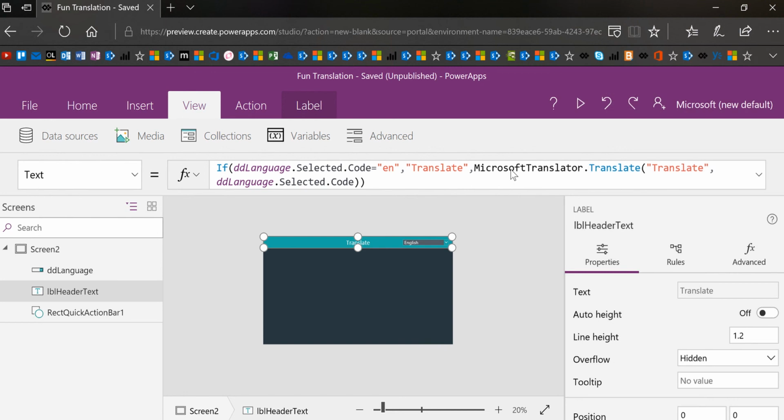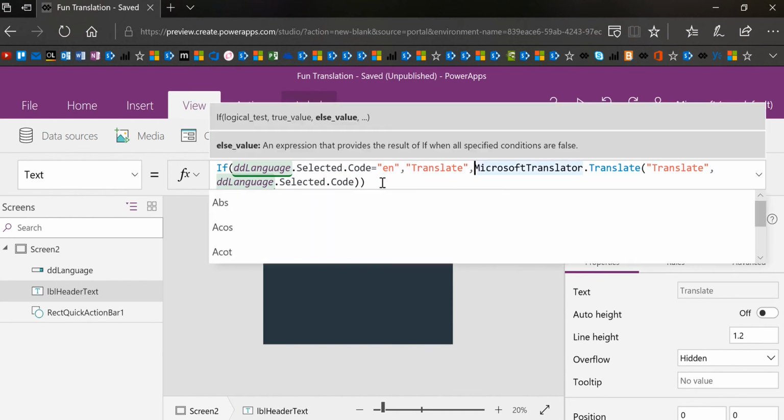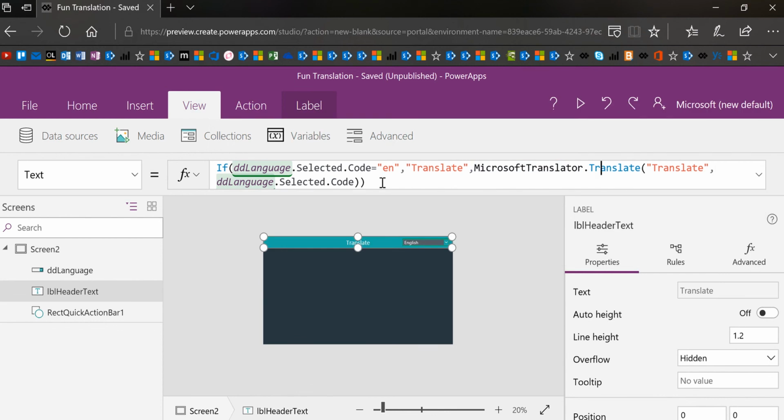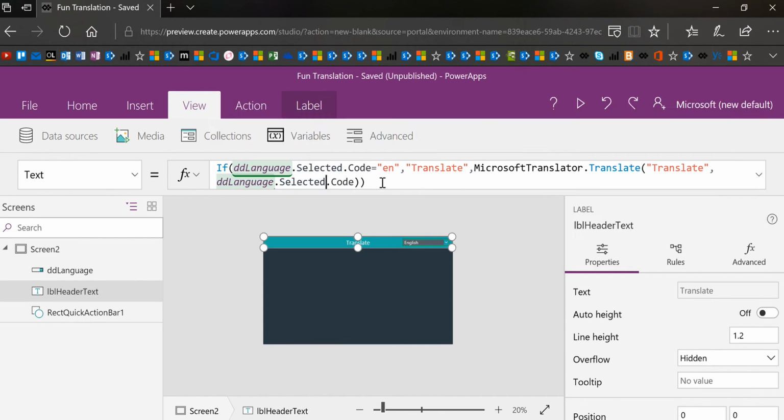All right. So if you look up here to what I've got here, I have if DD language selected code equals English. So I'm kind of starting it where I think it's going to start. If it's going to be English, then I want it to say translate. However, if it's not English, anything else, I want it to translate the word translate, which is the English term. I want that translated into the code that's selected. And that's all I did. That's it, guys. Super easy.